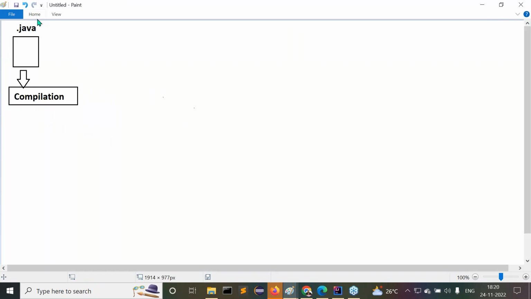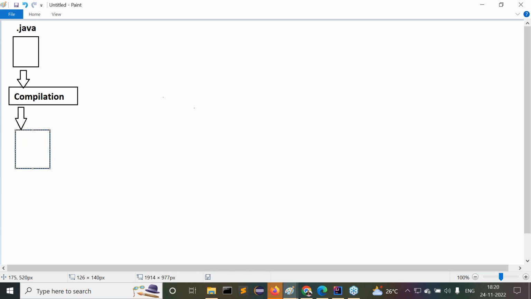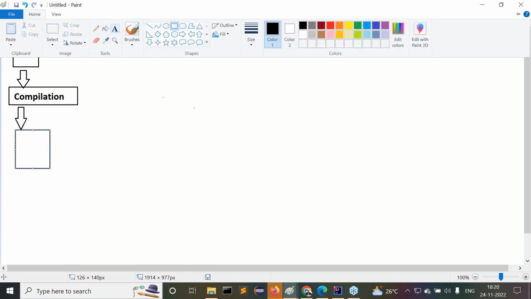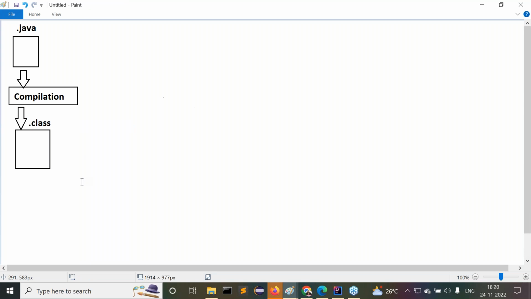Compilation. When we compile this file, in the case of Java, C and C++, we are able to get one type of file. What is the type of file here? We get .exe files in C and C++. But in the case of Java, we get .class files. No confusion, please recognize these points.